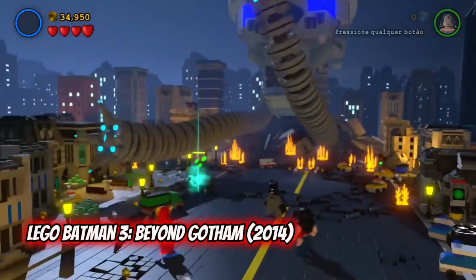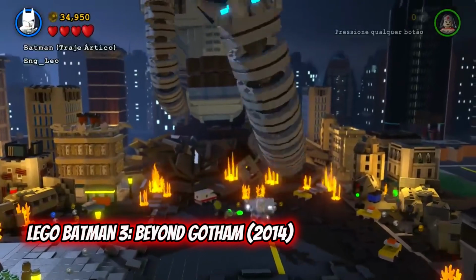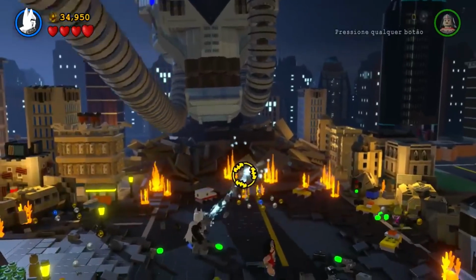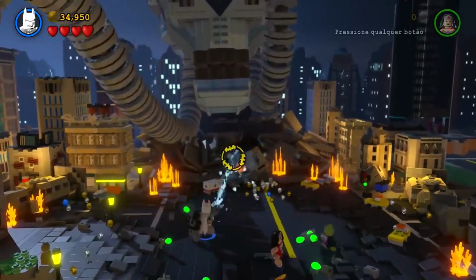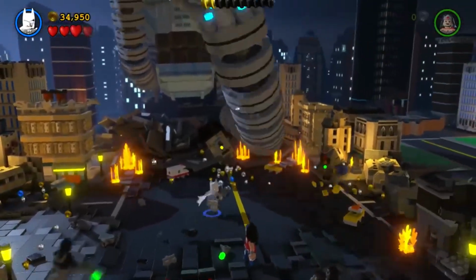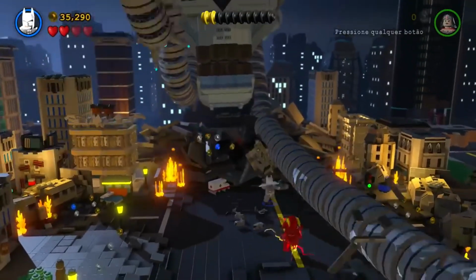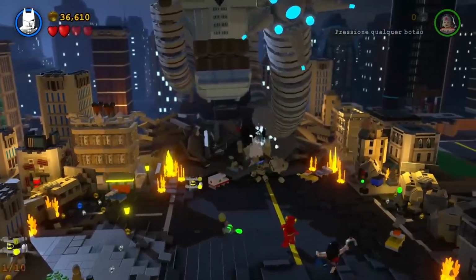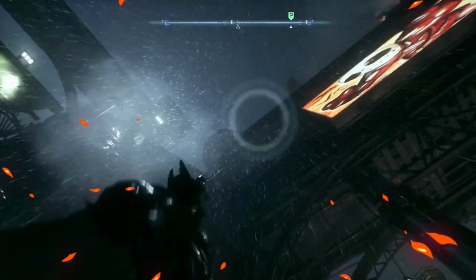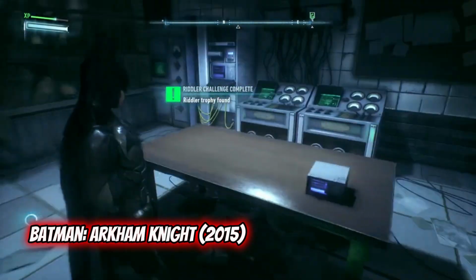LEGO Batman 3: Beyond Gotham took the franchise beyond the confines of Gotham City, allowing players to explore various locations across the DC universe, including the Lantern Worlds. The game's storyline involved Batman and other DC heroes teaming up to stop Brainiac from shrinking planets. The extensive roster of playable characters, humorous writing, and diverse environments provided a fresh and enjoyable experience. The game's focus on cooperative gameplay and puzzle solving made it a hit with fans of both Batman and the LEGO video game series.